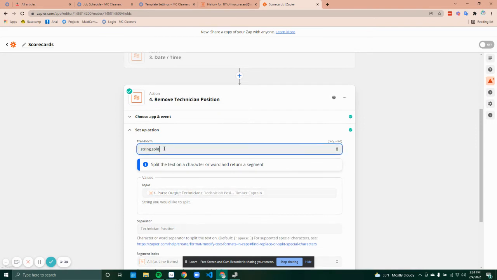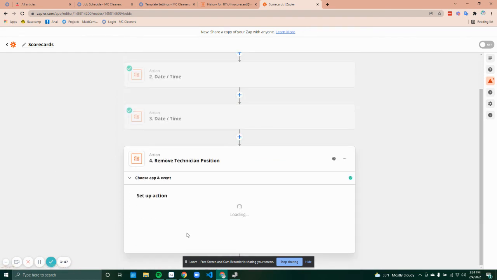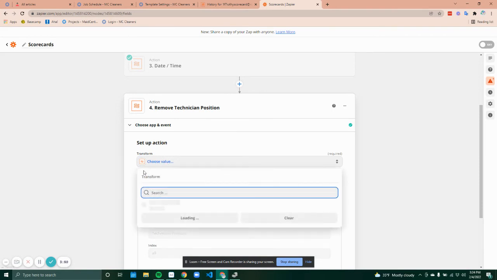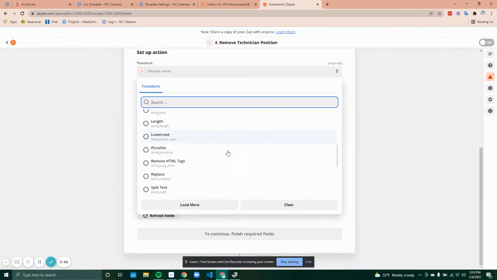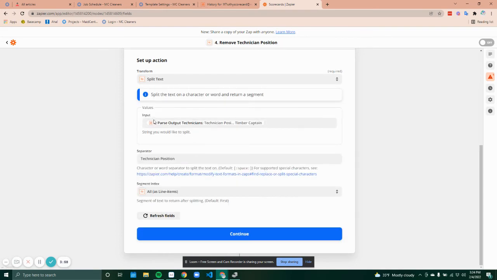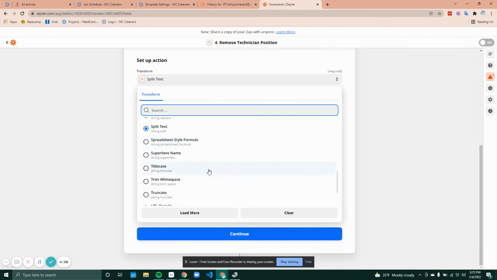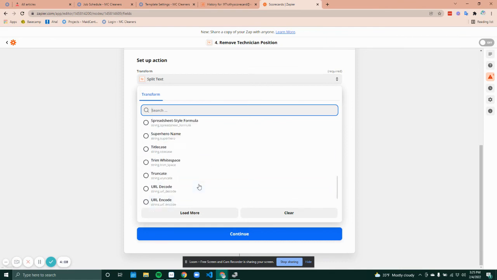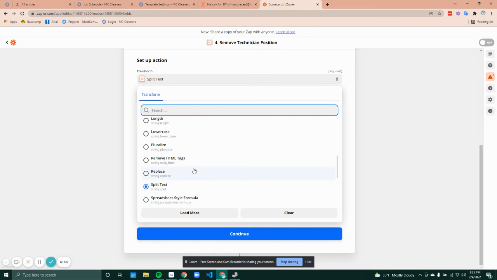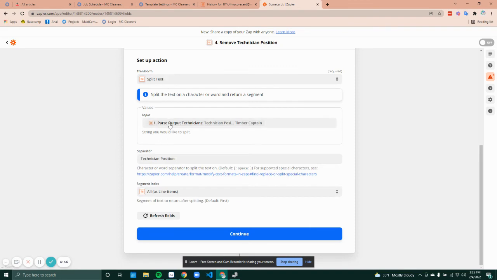And then to set up the action, we're just going to go ahead and set this whole thing up. For transform, you'll have all these options that you can do with text. The option that I choose is split, or you could choose replace even. I think those are the 2 best options for what we want to do here. I think split works really well.